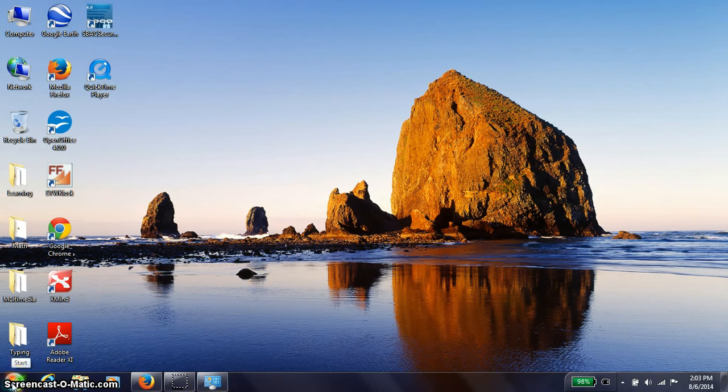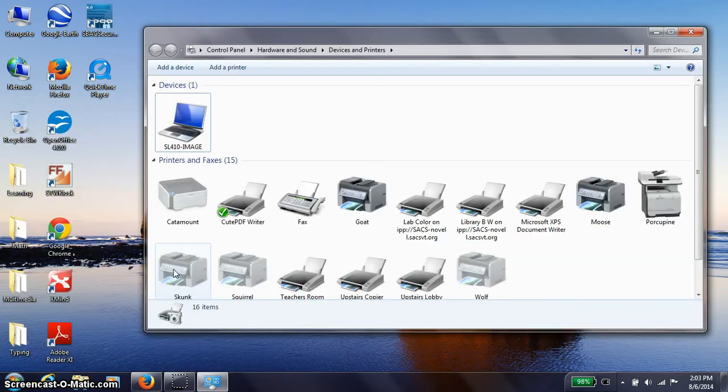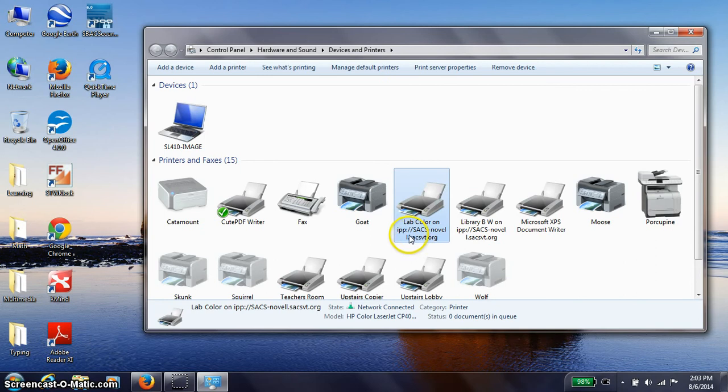To find out what your default printer is, go to the Start button in the lower left hand corner of your screen and go to Devices and Printers. You'll notice one of the printers has a check mark on it. By default, we are set to print to PDF files. If, however, you see a printer that has a name like IPP colon, and this one is saxnovell.saxvt.org, if you see that as part of your default printer's name, that is why you're having trouble printing. You are trying to print through the old Novell server.